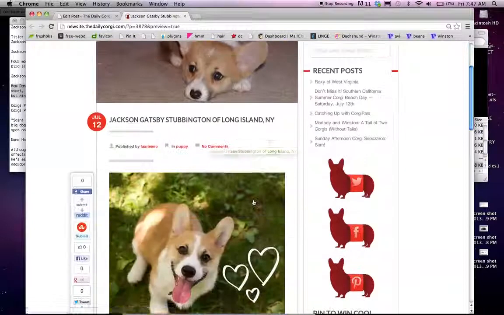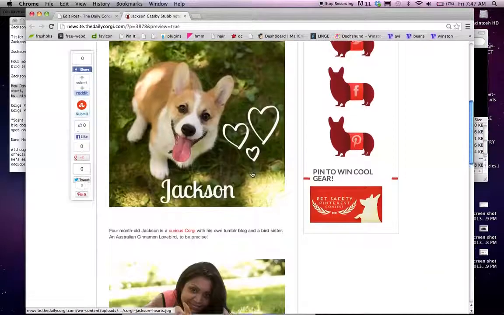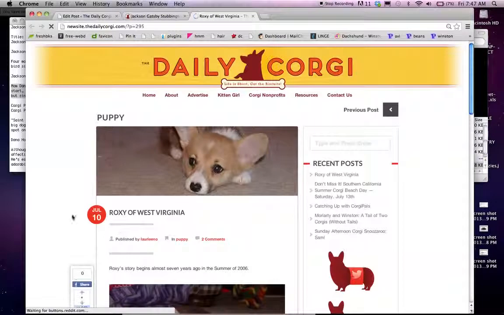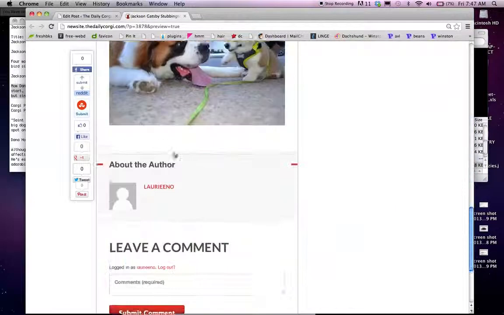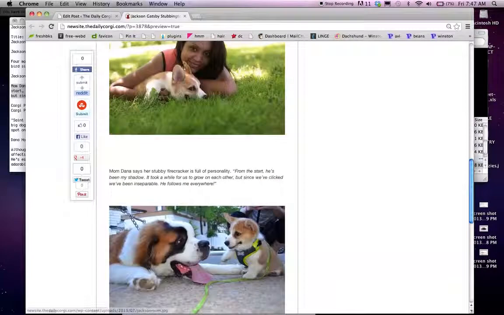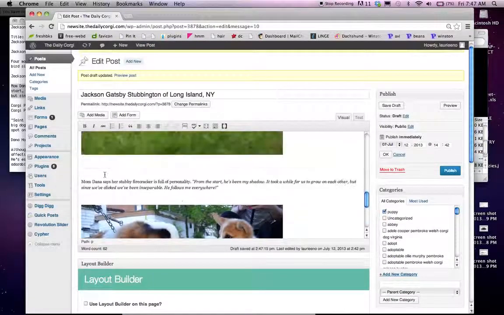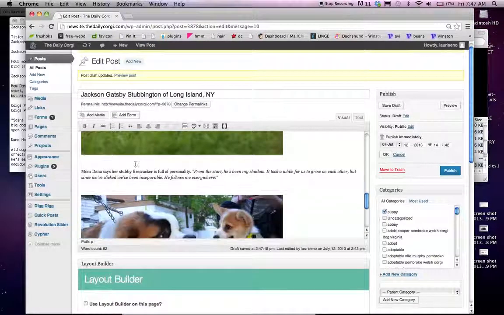This is my featured image. It says published by your name in the category of puppy, and here are all those images we added. Here's that link. If we clicked on that, it would open to the Roxy of West Virginia site, and everything is there, and it looks like everything transferred over. There's maybe too much space there. So I'm going to go in here and delete one line. Okay, so I think that this is great.